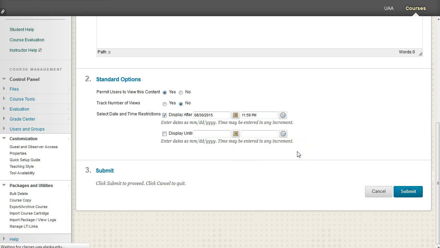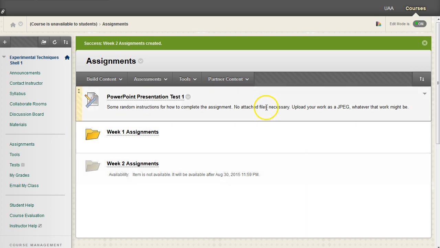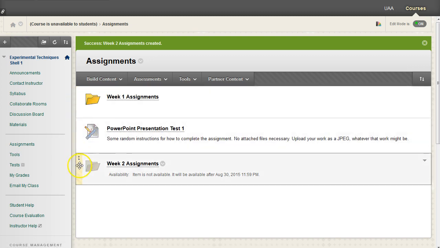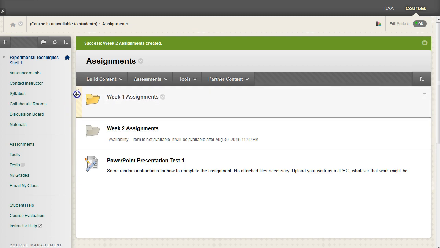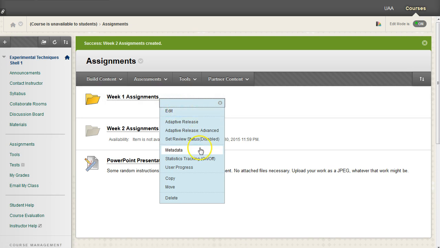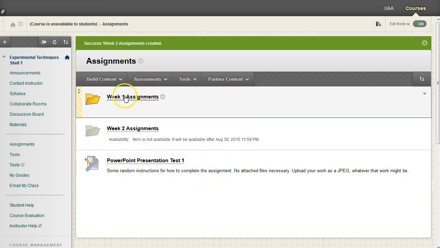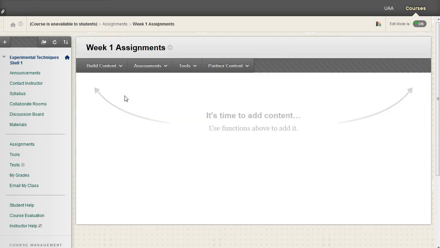So here we go. And again, under any of these items in Blackboard, you can rearrange them in any order you want. And you can also go over here to where the little circle icon is in the drop down, and you can edit it. You can turn on statistics tracking. You can copy it and move it, delete it, whatever. So I'm going to go here to week 1 assignments and make a new assignment.